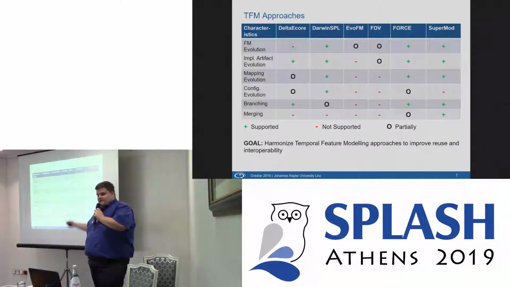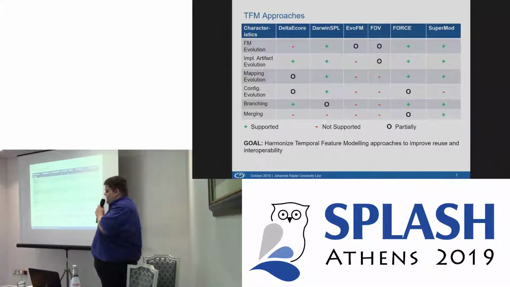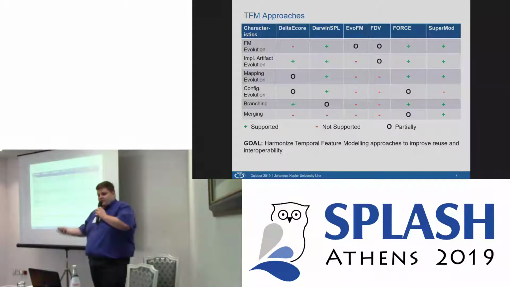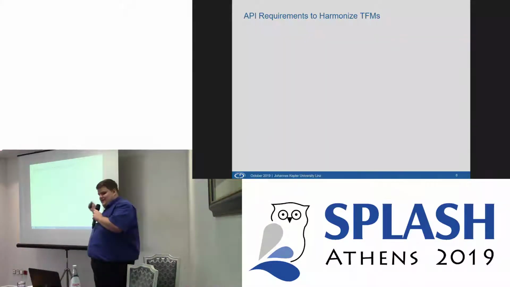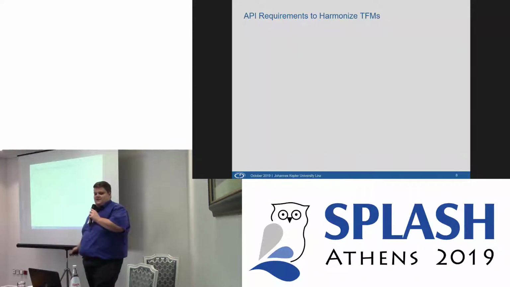So our goal is now to take all these approaches and harmonize them to give an API or ecosystem, as we later call it, to be able to perform common research on all these different approaches. Well, how did we do this? Well, we took the analysis of the different systems and extracted a set of requirements to build an API on to harmonize this. And I will shortly go through them.